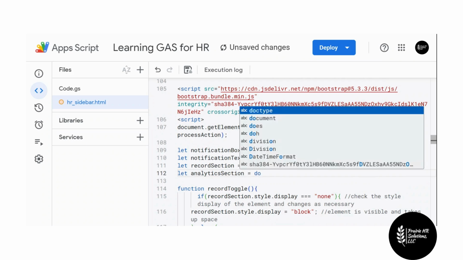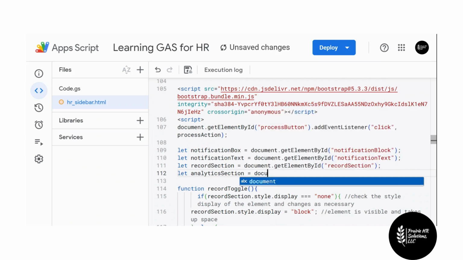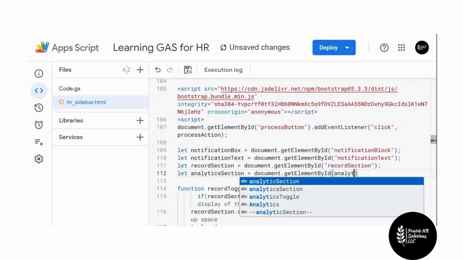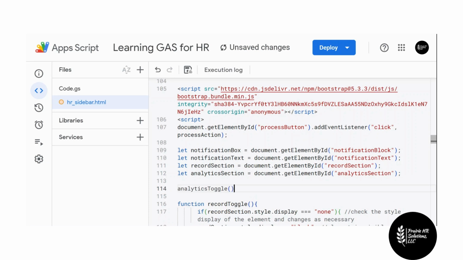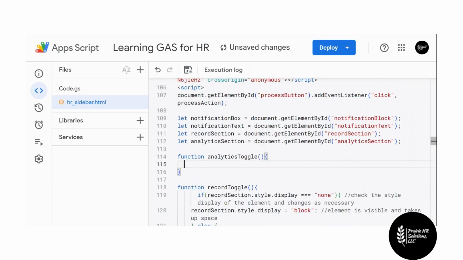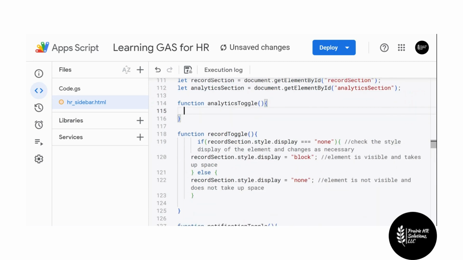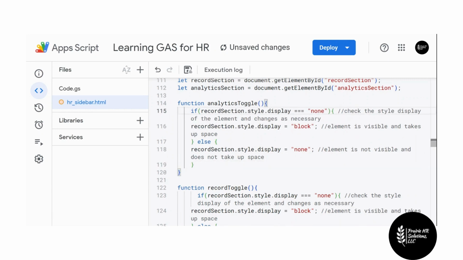So what we're going to do is we need to create that variable, let analytics section equal document dot getElementById, and then this is going to be analytics section. That needs to be in quotes. And now let's create this function. And that function is going to be the same exact thing as our record toggle, except it's not going to be calling our record section. It'll be calling our analytics section. So let's go ahead and copy the contents of this.